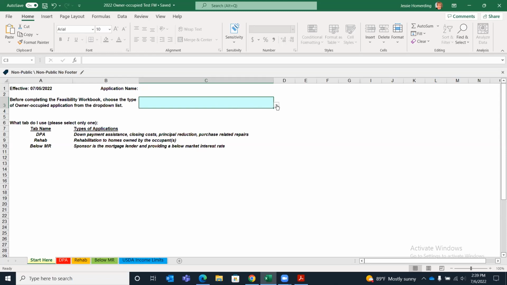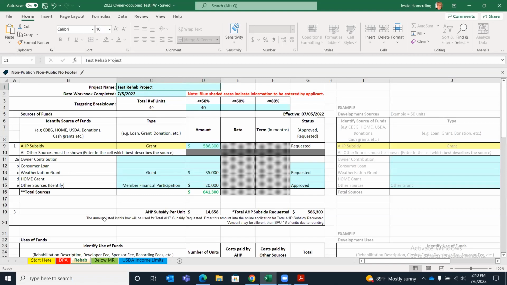After selecting Rehab on the Start Here tab, you can now navigate to the Rehab tab at the bottom of the Feasibility Workbook. After you enter the project name and the date you've completed the workbook, you'll see there are boxes where you will need to enter the different targeting groups that you will commit to in your application. Please make sure that the total number of units entered here matches the total number of units listed within AHP Online. If they do not match, the feasibility workbook will not upload.